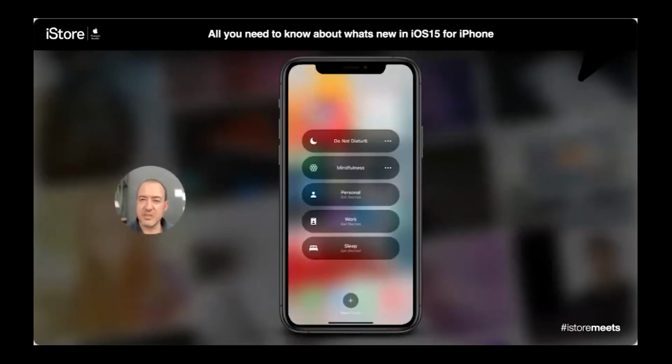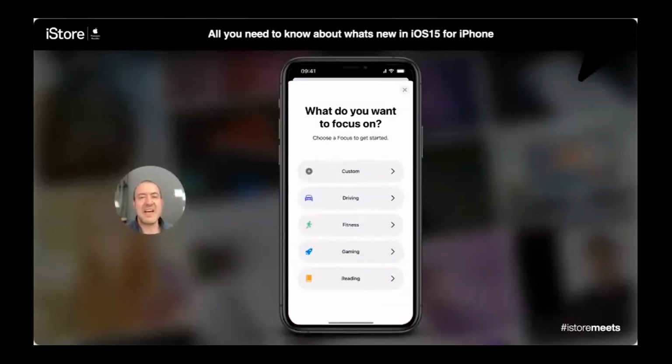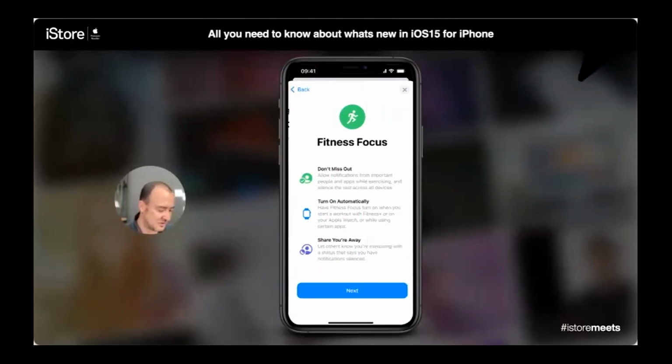These are some of the built-in ones. So maybe there's one for work and sleep and personal, and those are there by default. But what's really cool is you can tap on that little plus button, at the bottom corner, and you can now create your own focus mode. So you can do a custom one. Maybe a fitness one, for instance, might be interesting. And as you can see, they're quite cool because some of them can actually turn on automatically. Because this is a fitness focus mode, as soon as you start a workout on your Apple Watch, it'll turn on this focus mode automatically.